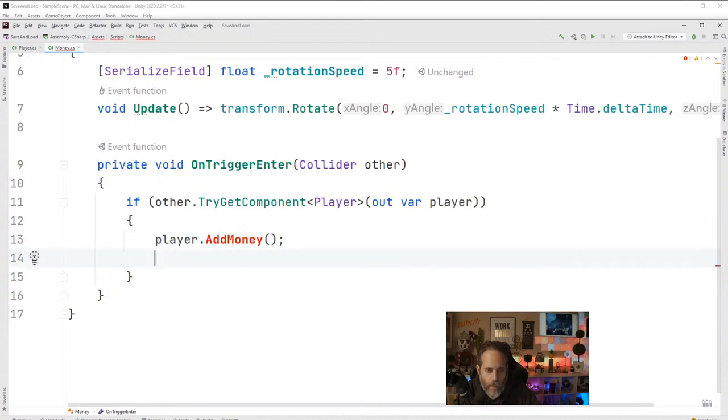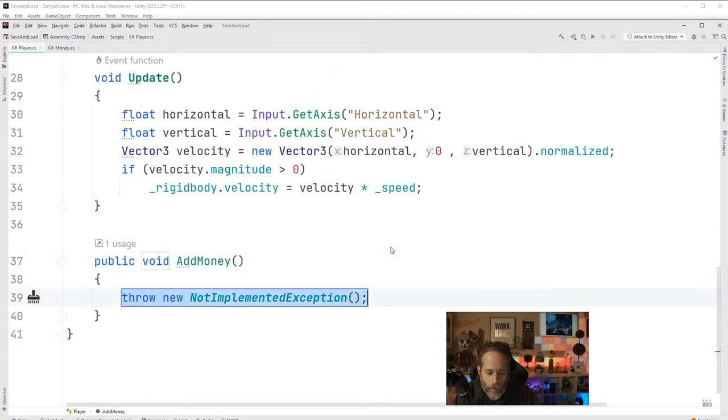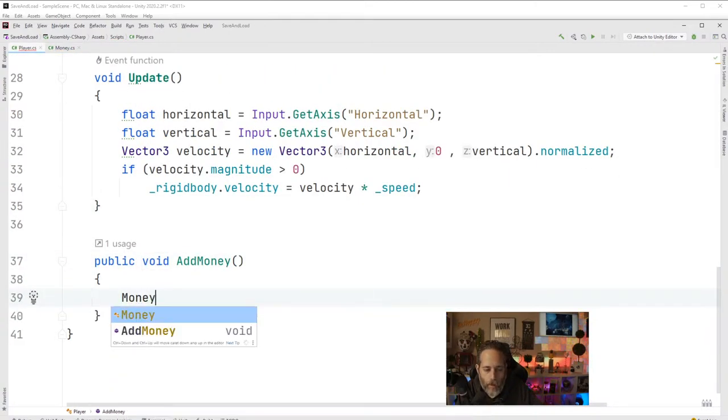And then we'll say, what do we want to do? GameObject.SetActive to false for now. We'll just disable our object. We'll add some money to our player. Let's go to the player. Player will just say money plus plus. And then we'll update some money UI in just a moment.